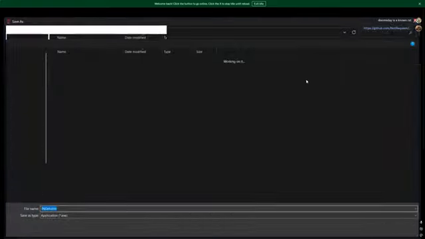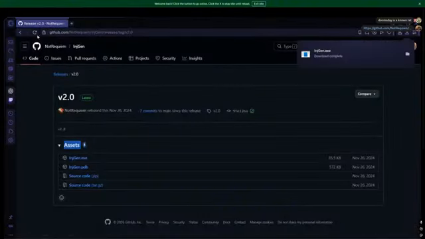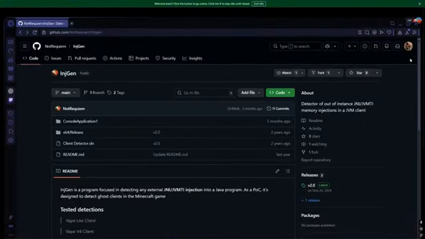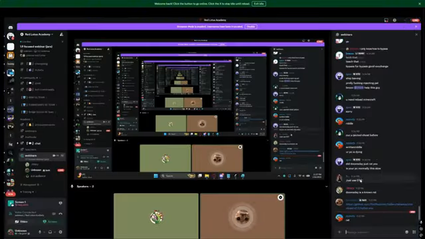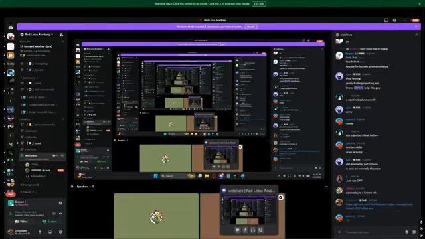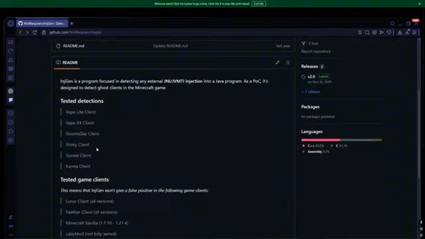What this does is it searches Minecraft at the three most famous launchers: Lunar, Feather, and Vanilla Minecraft. These are the three most famous launchers in 1.19. It searches your Minecraft for these clients: Wape Light, V4, Doomsday, Slinky, Sunset Karma. We don't need to know about these. We need to know about this.